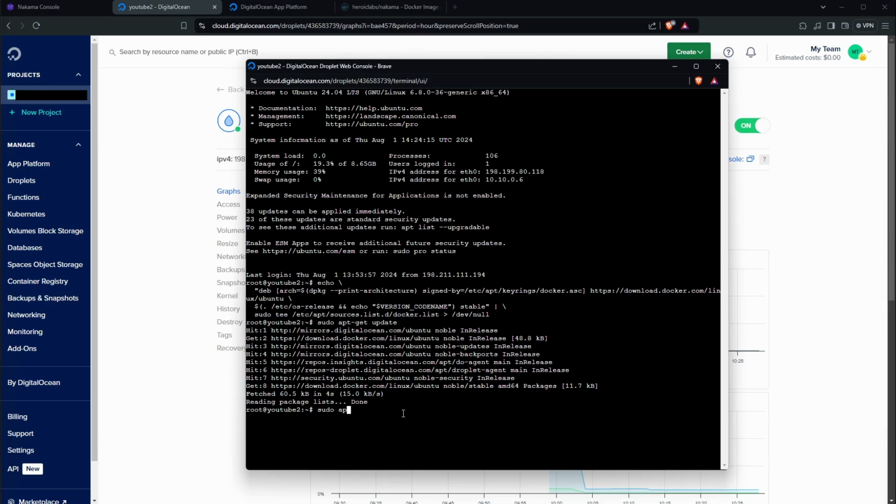So sudo apt-get install docker-ce, docker-ce-cli, containerd.io, docker-buildx-plugin. And finally, the most important one of the group, docker-compose-plugin. And that's the big one. That's the one that's actually going to matter for our project for the most part. I mean, the rest of these are obviously important.